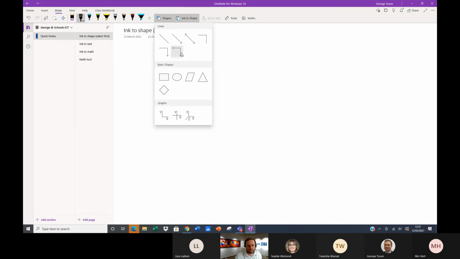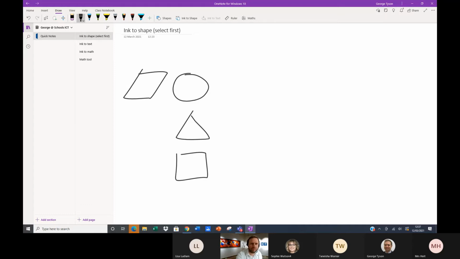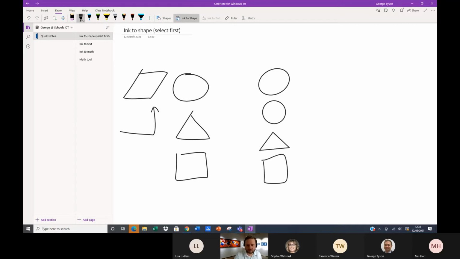I've got lines with arrowheads on. I've got basic shapes of triangles, squares, ellipses, or circles, and so on. I can do basic graphs as well. If I have ink to shape deselected and I draw a shape, it just gives me my freehand circle, triangle, square, parallelogram, and I could draw an arrow like that. If I click ink to shape, which makes a switch, and you'll notice it's now darker in shade as it has been selected, and I draw a circle, well, it's an ellipse, but never mind, my circle would be better. Triangle becomes a triangle, square becomes a square.